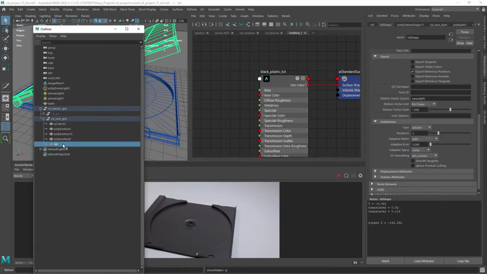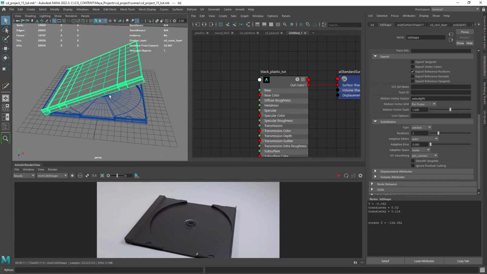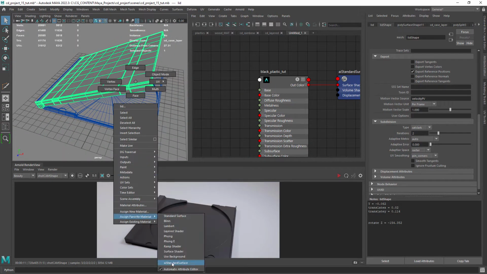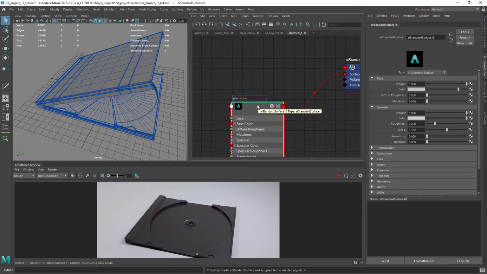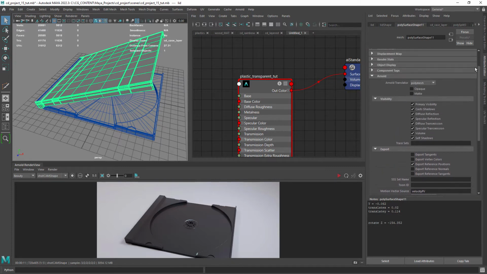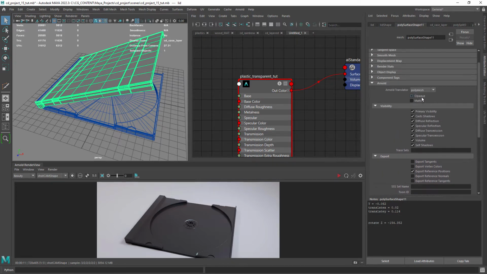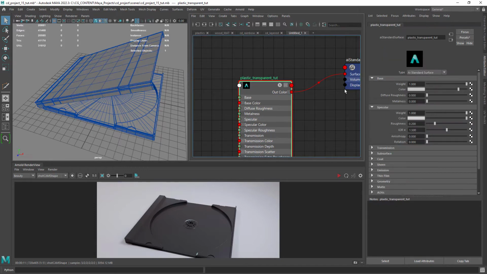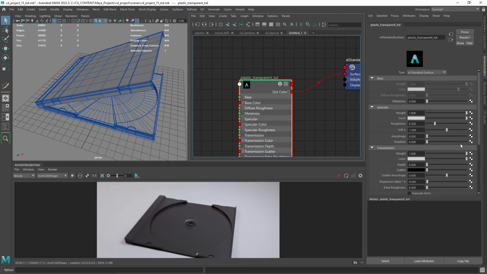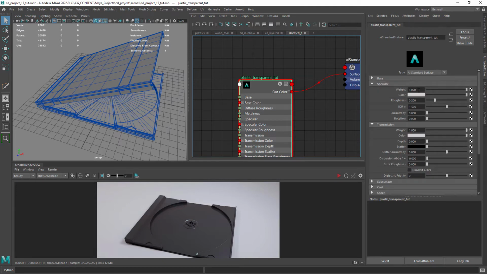Unhide the lid, and as you can see, I have the default UVs since I am not going to texture this part. Create another standard surface for the lid, and in the shape attributes make sure you have opaque turned off, since this is going to be a transmissive material. The only thing we need to do for this material is to increase the transmission weight to 1 and set the roughness to 0.